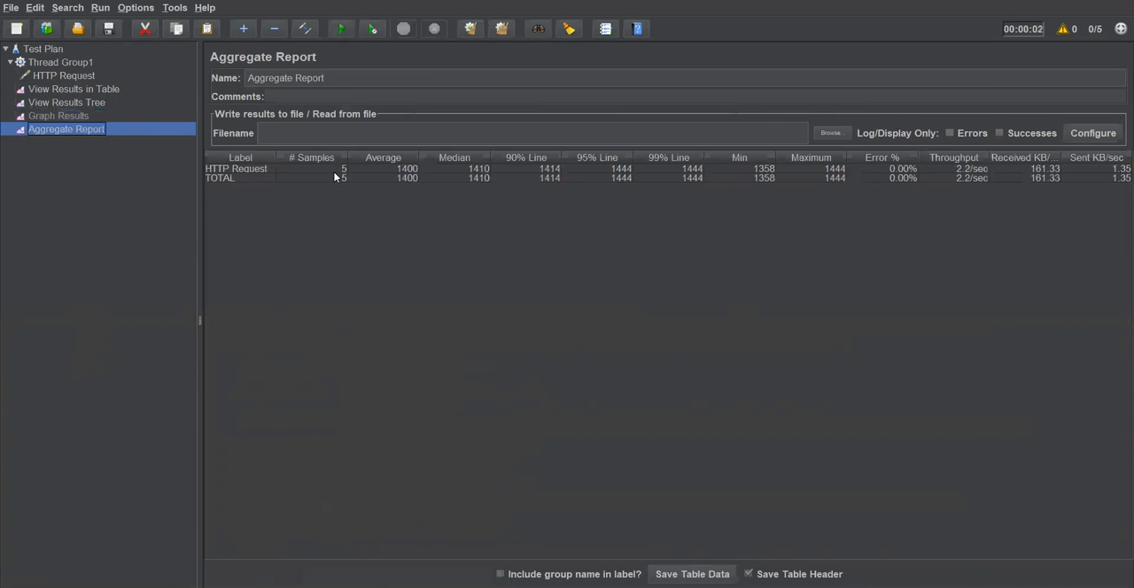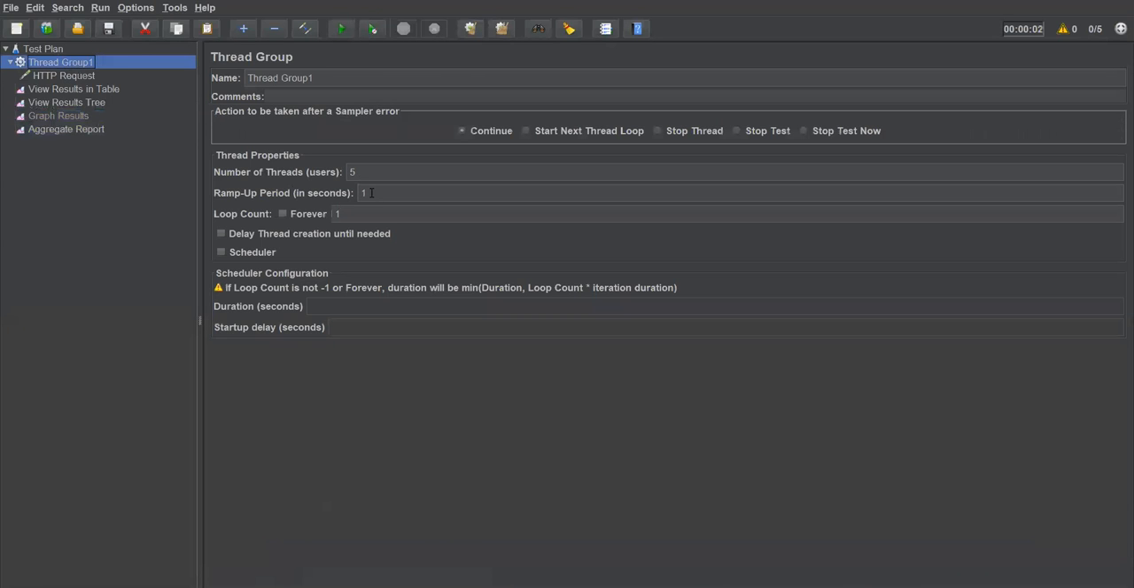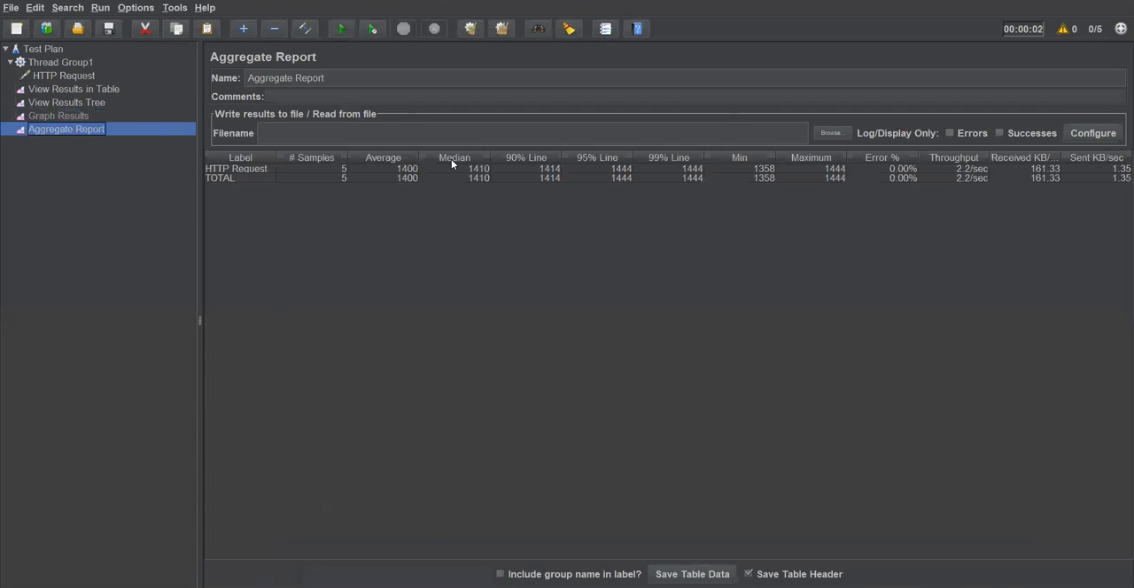So total samplers are 5. This is basically the average time displayed. This is the median. So what does median mean here? Suppose I say 5 here, so 5 members will send one request. The median is the point where half of the requests complete below this particular time, like 1410, and half of the requests complete after this time. So 50% of the requests are completed within this time, and the rest of the 50% will complete after this time. This is basically the median.